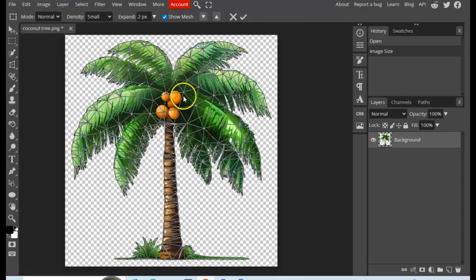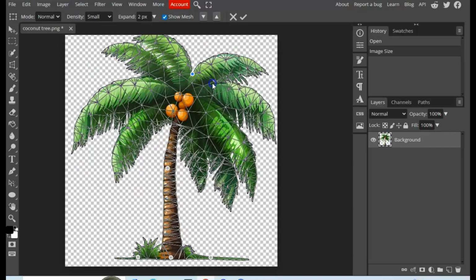You will see this mesh. Then you just click where you want to put some anchor points. I'm putting them here so that this part and the middle part will not move. I want to move only the top part with me. Now pull from where you want to move it.